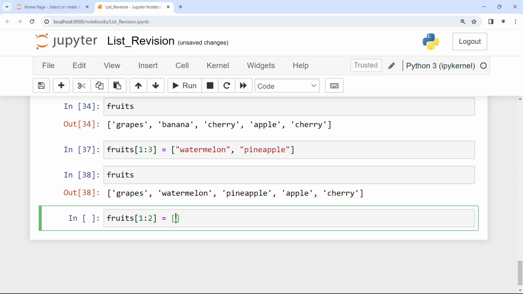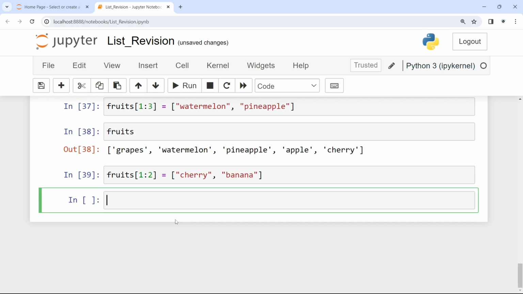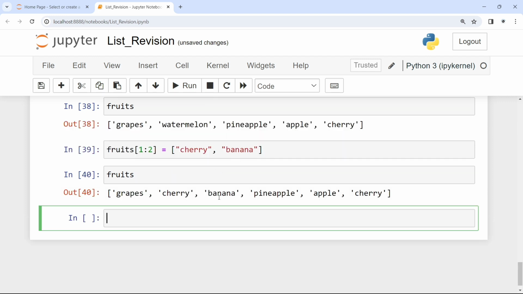1 to 2. Suppose I am writing here now cherry, then banana. So you can see I have added multiple values, two values. The code has run successfully. Now see the result. You can see cherry, banana is added, and the other elements in the list have moved ahead. So this is another thing. The length of the list will change when the number of items inserted does not match the number of items replaced.